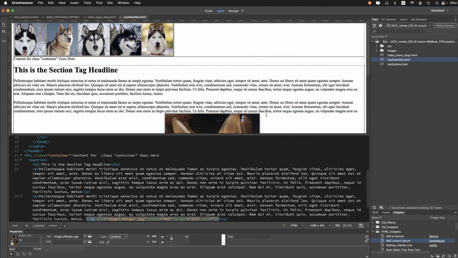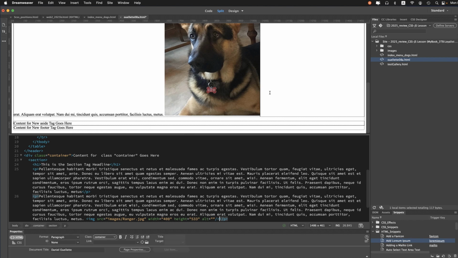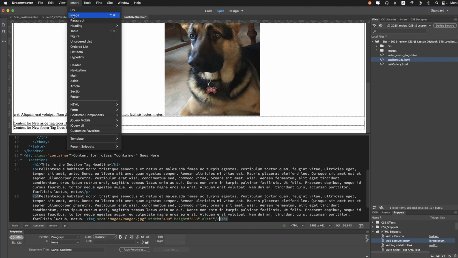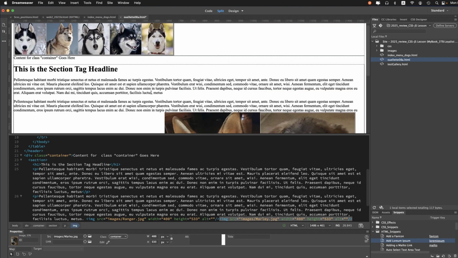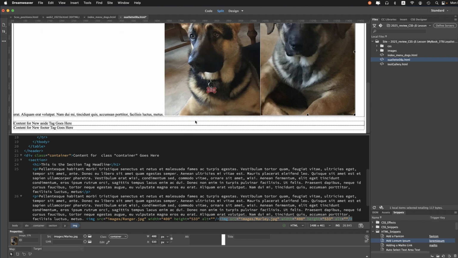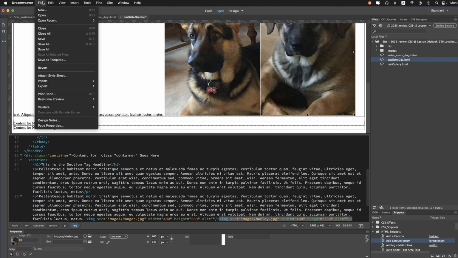Okay, and then right after that one, I'm going to click just to the right of it. And it will look a little weird for now, okay? But we'll manage the content after with CSS. I'm just going to insert the second image at this point. And this one is called marley.jpg. And there we go. So I've got a couple of paragraphs and then some images that are actually like inline elements. That's why it looks like this right now. I'm not worried about how it looks at this point, but I will save my file.